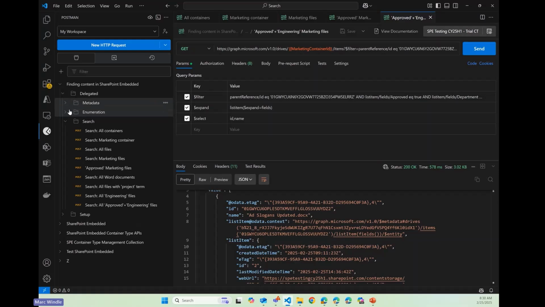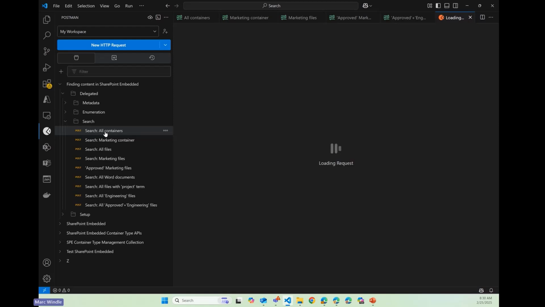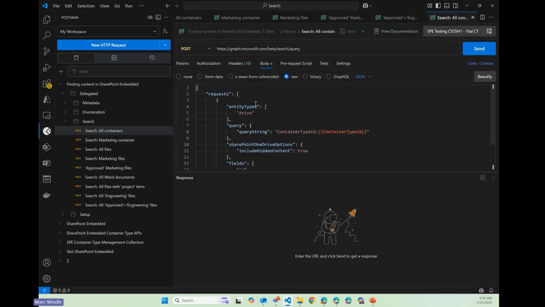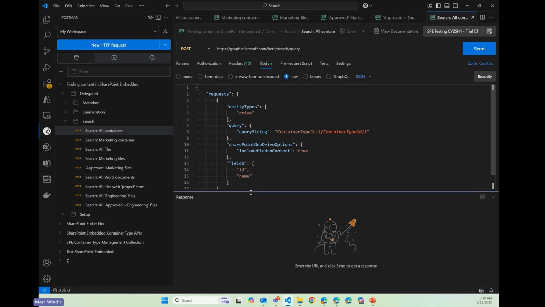When you want to do high scale finding of content, search is the way to do it. And so that's where I'm going to go now, into the search folder, and we can take a look at what some of those requests look like. Search is very powerful. It handles scale really well, but the data is latent, meaning it takes a while for the search index to get updated when you update your content within containers.